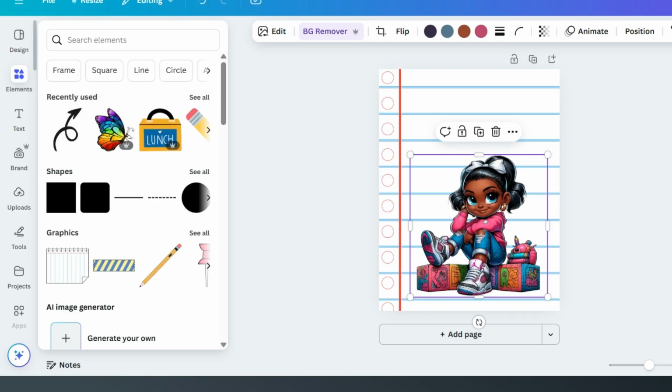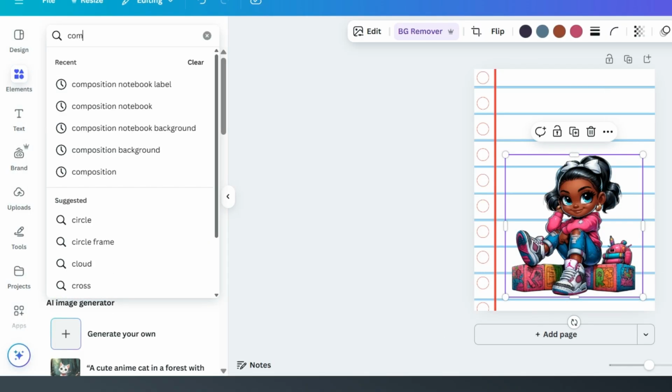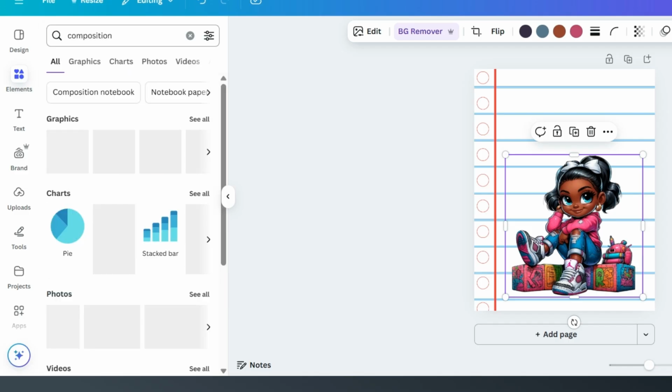Then next, think about some more elements that you can add to this. We're thinking about a notebook, something that the student can actually write on if it is placed on the front of a notebook pad. So let's think of something that they can write their name on. So over here in the elements again, I'm going to type in composition.